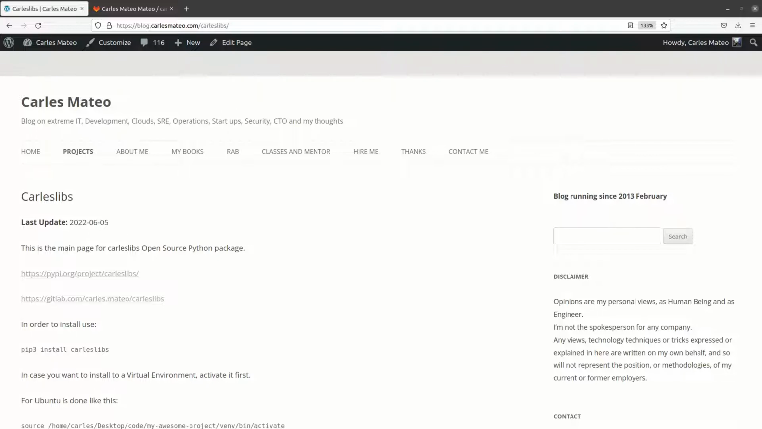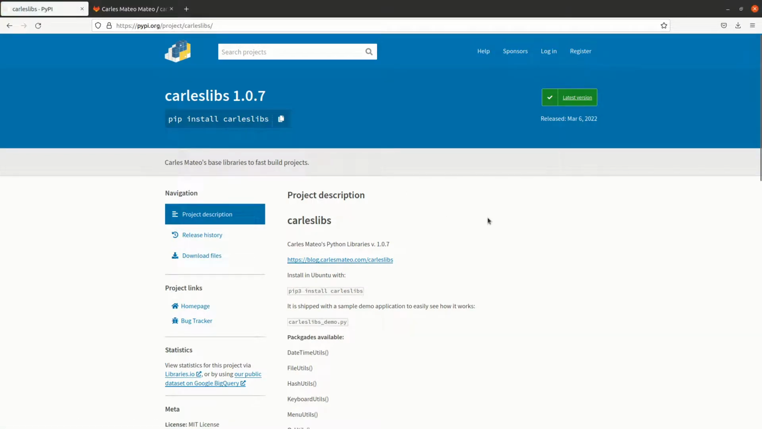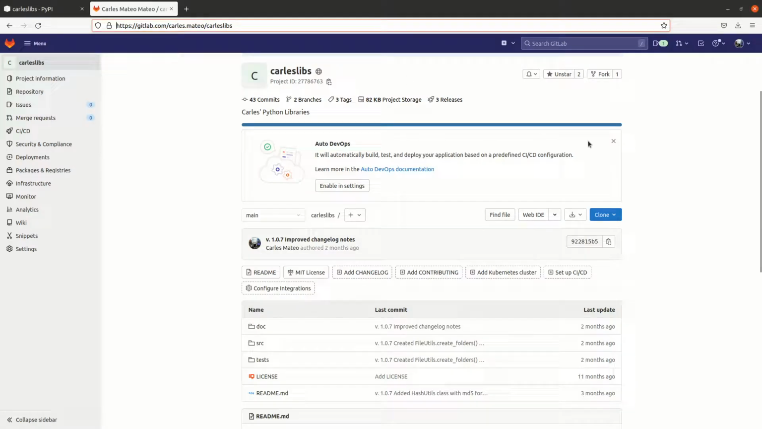Today we are going to see how to use carleslibs fast development libraries. Those are my libraries which are open source. You can see here the package, and you can check here the source code.